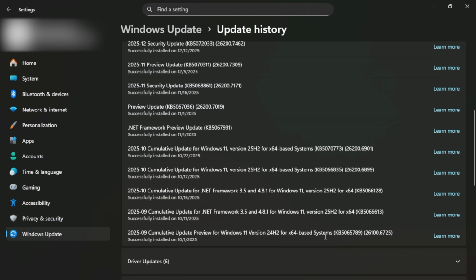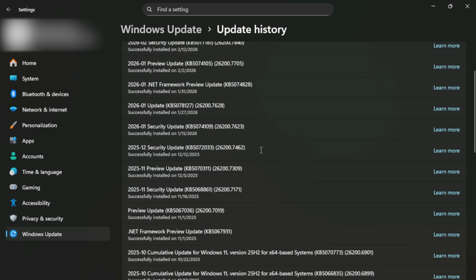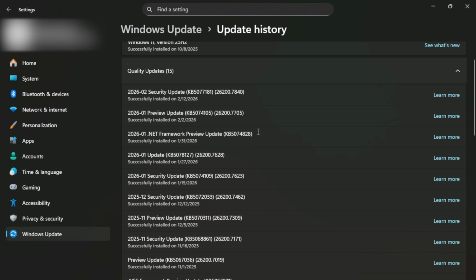Alternatively, check if the optional update KB504105 is available, as it was designed to fix similar graphics-related bugs.